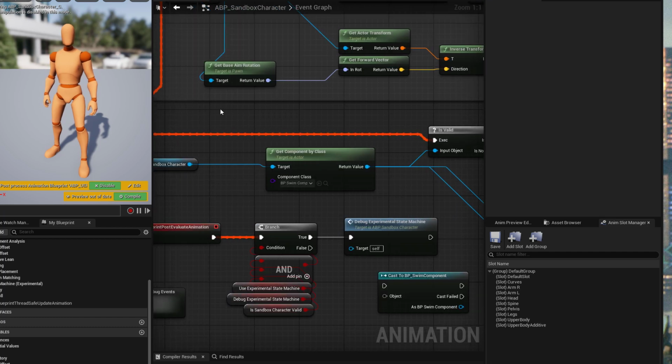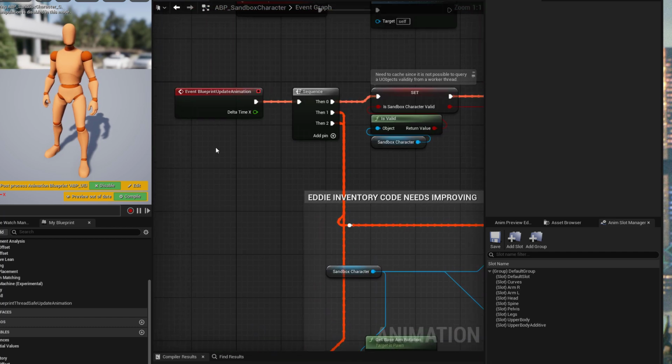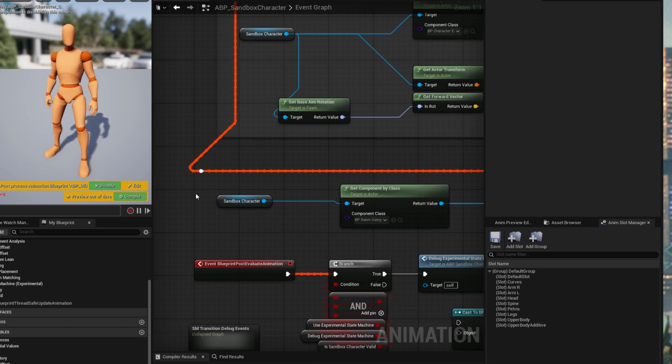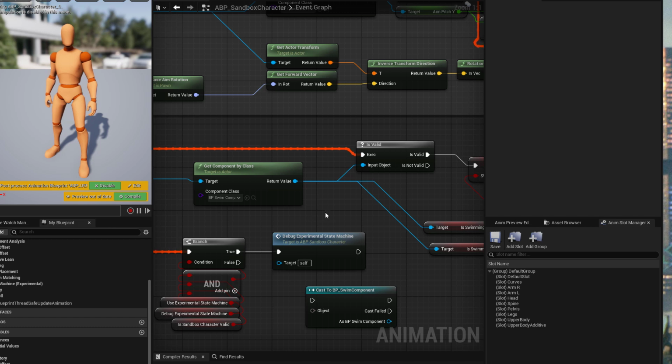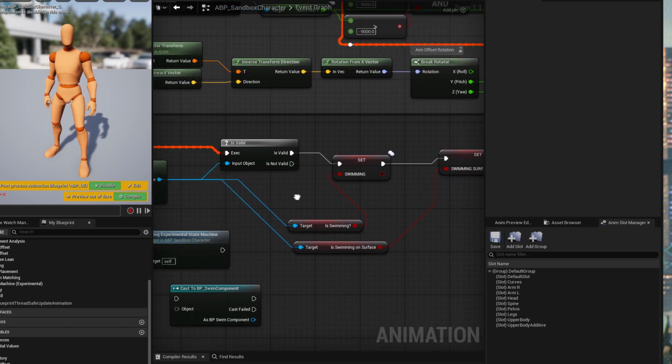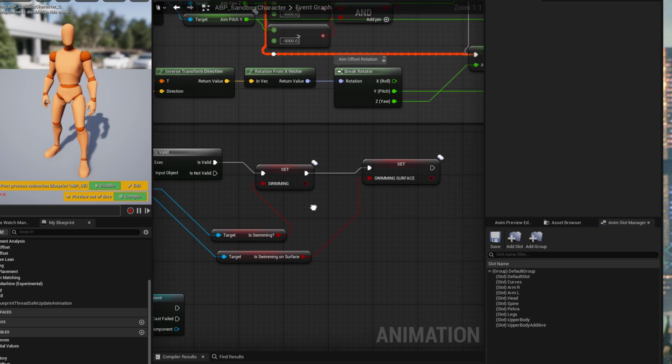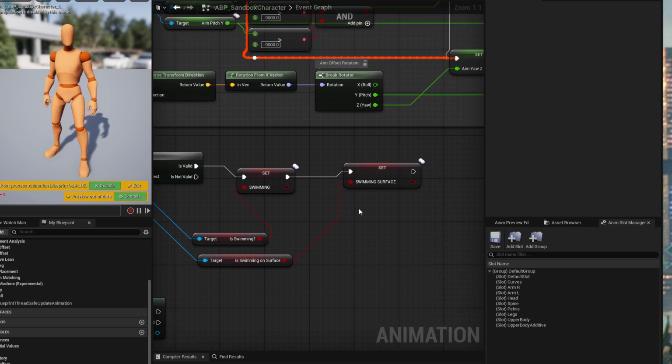So what this does is, every single cycle of the animation, however many times per second, it's going through all these sequences. It's going, okay, get the character, get the swim component. If it's valid, then we drag out from here, we grab Is Swimming, and then we go set. And that's it. From that point on, your character can swim with the swimming component blueprint from the Fab Marketplace.